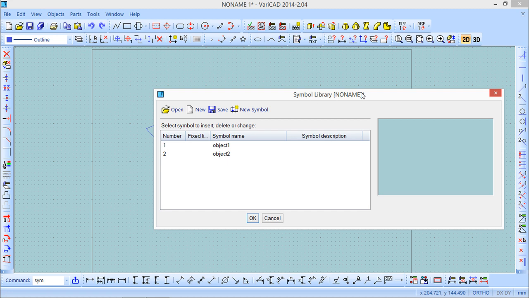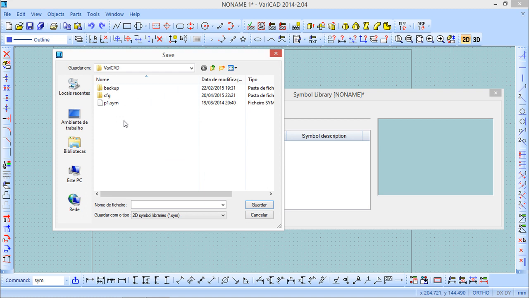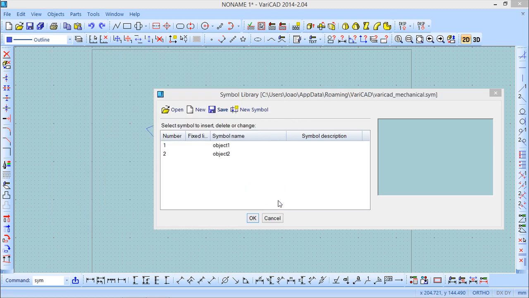Now I don't have any library created. I will create one by doing the save. In the save I will create, for example, VariCAD mechanical, what I want to call it. VariCAD mechanical, and save. Okay, it is done.